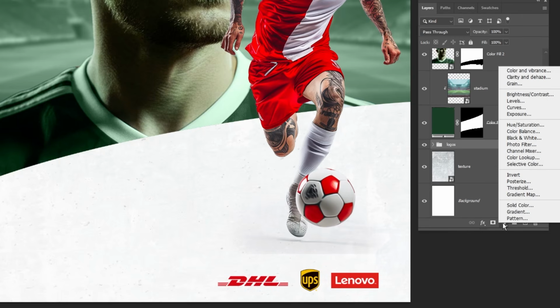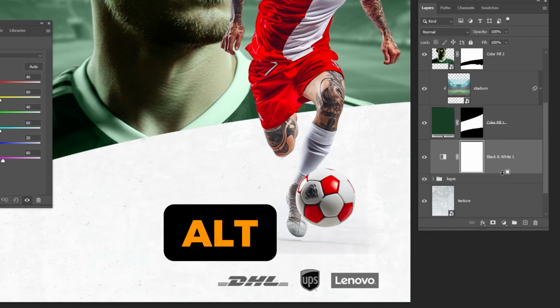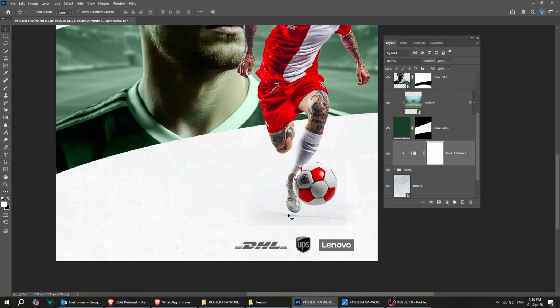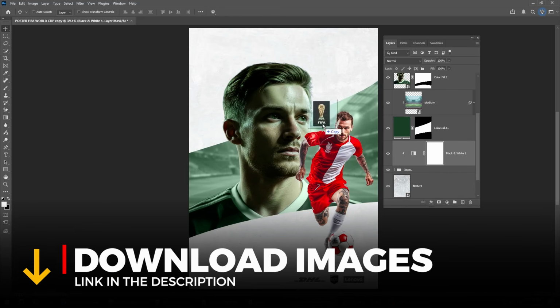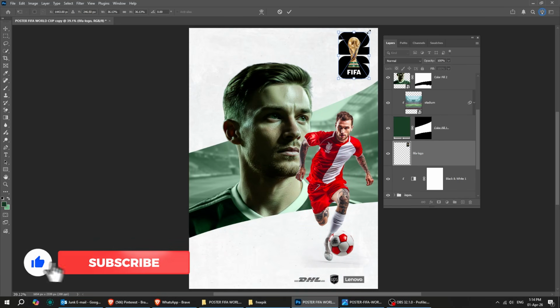Go to Adjustment Layer and choose Black and White. Hold Alt and click here to create a clipping mask. Drag this photo to Photoshop. You can find the download link in the description below. Scale it while holding the Shift button. Follow this process.